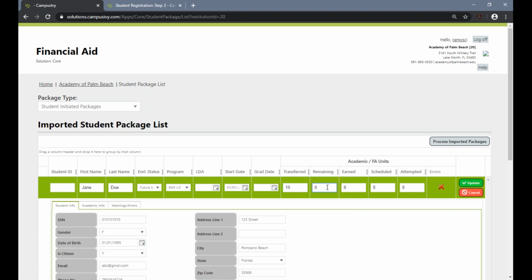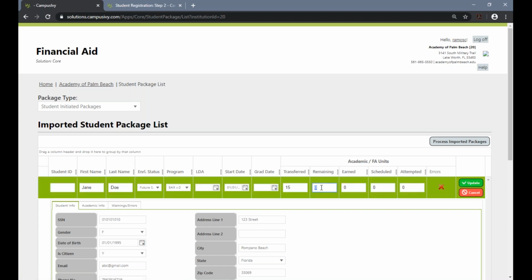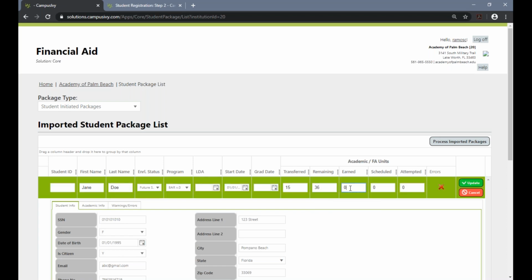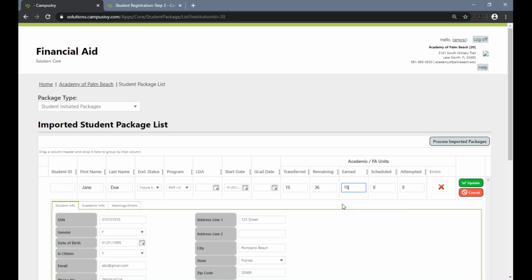If you're dealing with a clock hour non-term institution, this remaining value is going to be the academic year value. So in most cases, it's 900 hours in a non-term world or clock hour world. And then in a term world, it could be 24 for your semester schools, or for the quarter schools, 36. You would enter in here. Now, as far as earned units, if you are entering any transfer units, you are going to want to enter those same transfer units in the earned section.